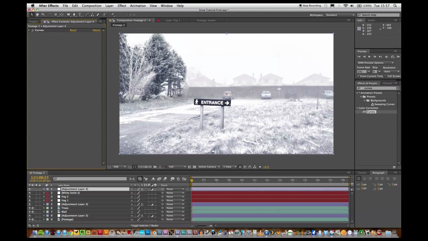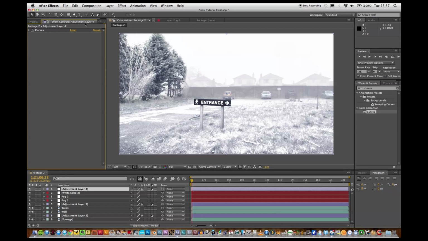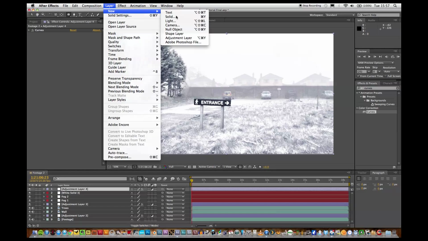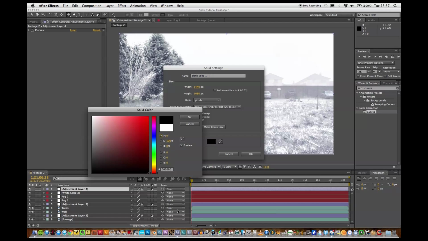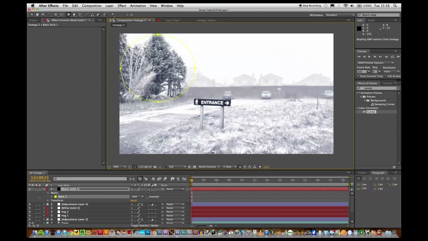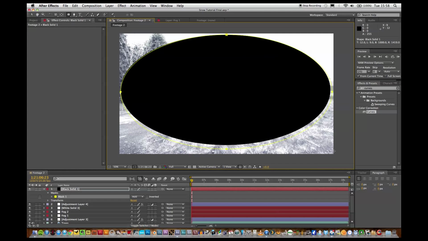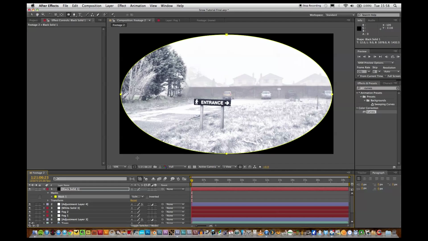Okay, so the next thing we do is just a little more adjustments to how it looks. What I did was I added basically a vignette. So what we do is we'll have a new solid. This time we'll go to new black solid, and we'll create an oval mask on it, just over the whole layer like that. And instead of adding, we'll subtract, which creates a vignette.